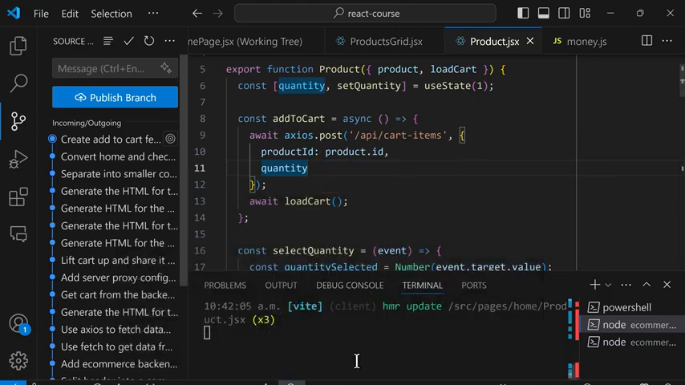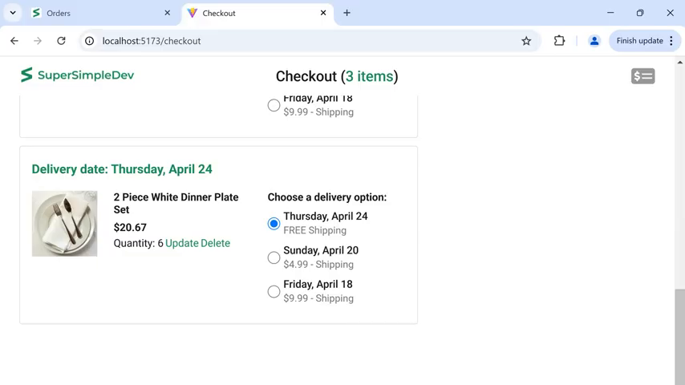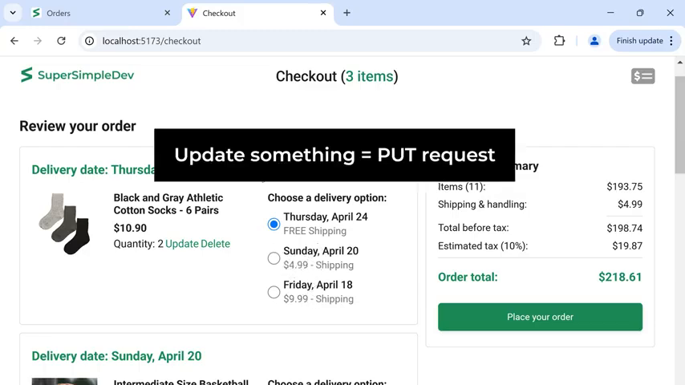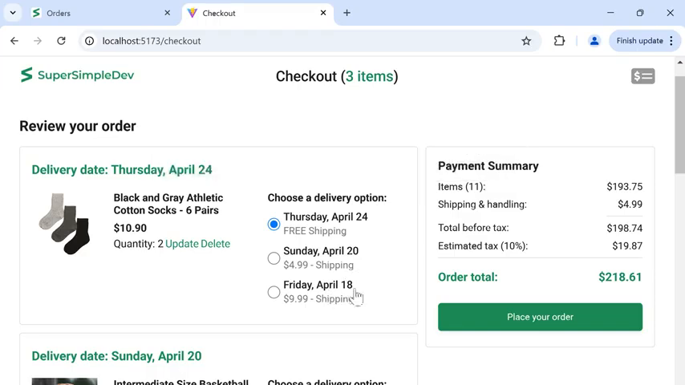Next, let's go back to the website. And inside the checkout page, for each product, we have these delivery options. So we're going to add the ability to update the delivery option. Because we're updating something in the cart, we're going to practice using a put request. First, let's find the code for these delivery options.